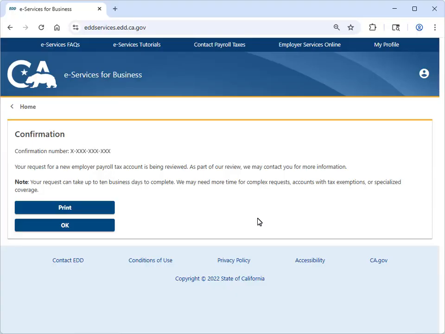This is your confirmation that your request was submitted. Write down or print your confirmation number, then select OK. Processing may take up to 10 business days to complete. More time may be needed for complex requests, accounts with exemptions, or specialized coverage. As part of our review, we may contact you if more information is needed.